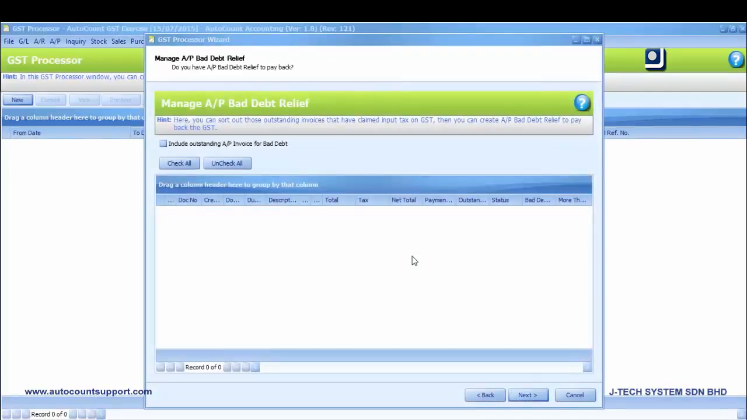Manage AP bad debt relief. Same with the AR bad debt relief. Here you can sort out those outstanding AP invoices that have claimed input tax on GST. Then you can create AP bad debt relief to pay back the GST.